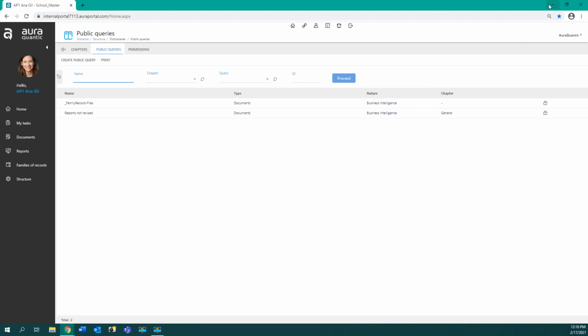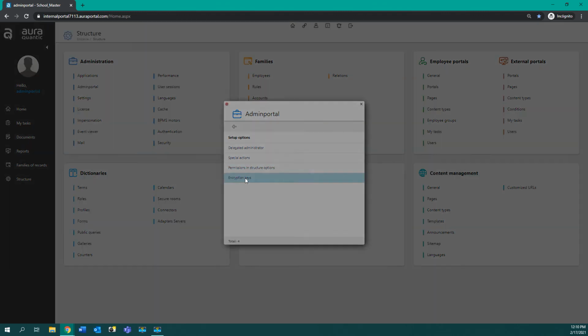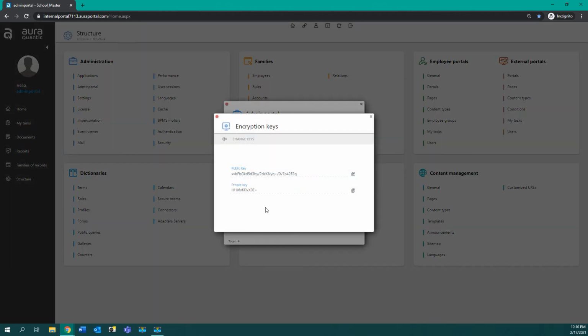And let's go now to see the last option here, encryption keys. Each installation has a unique encryption key that is created randomly and cannot be changed. When the transfer of credentials through the URL is encrypted, Aura Quantic uses the 3DES encryption with public key and private key. We have more information about this in the knowledge base if you want to know more about this. And this shall be all for the special options that Adminportal can perform.